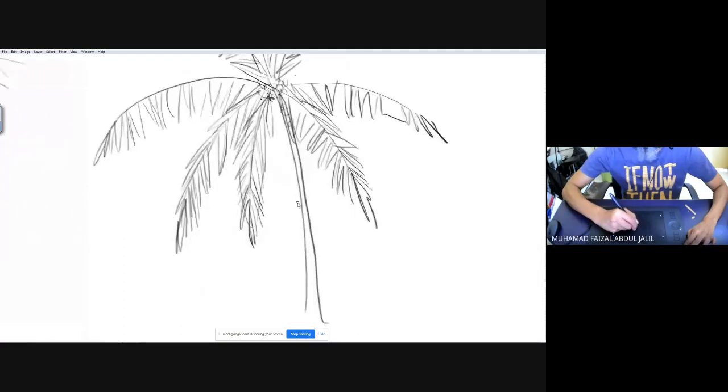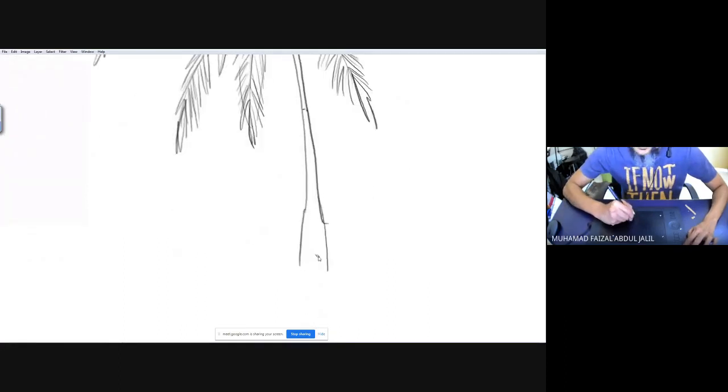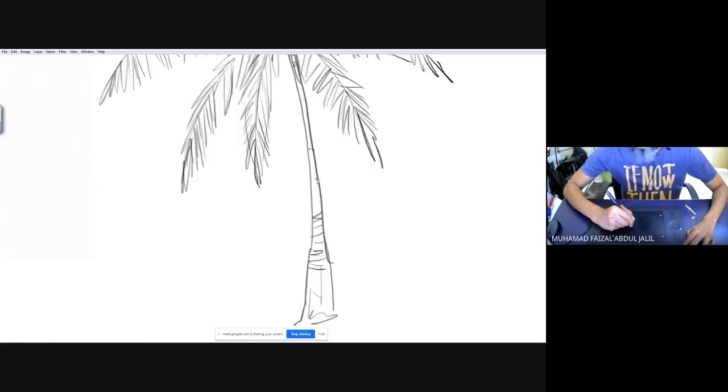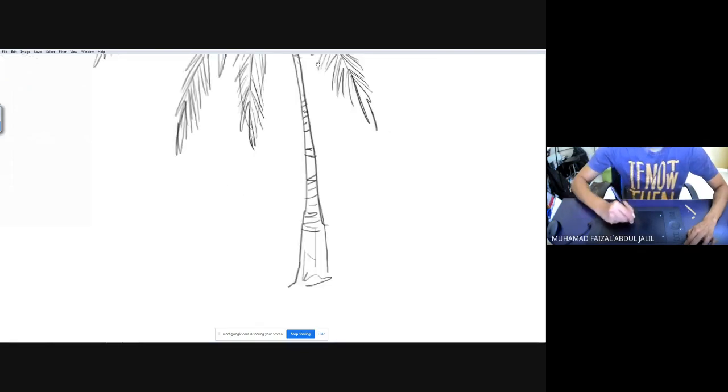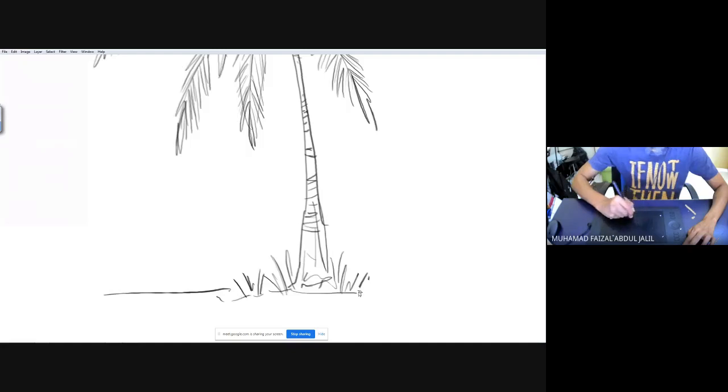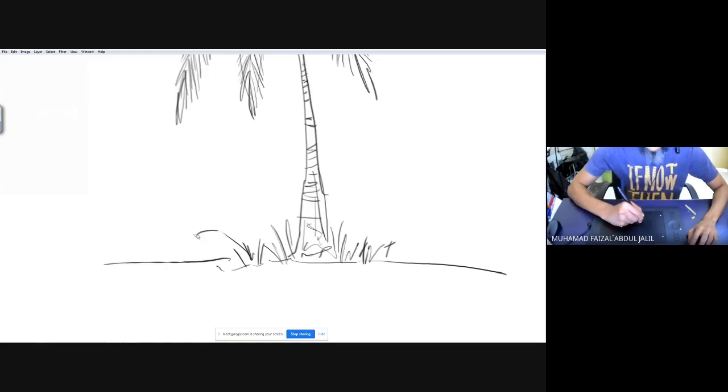I'm drawing the coconut tree there, based on my imagination. Would anyone say this is wrong? And I can even draw the grass there, to complete the drawing itself. I can even draw some tree logs over here, using the same sketching technique.